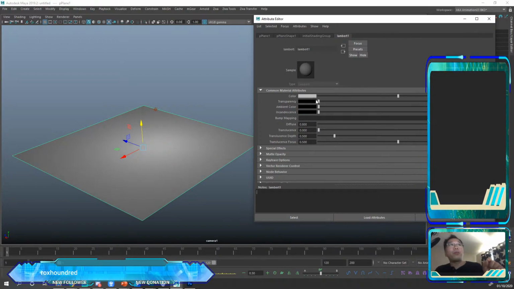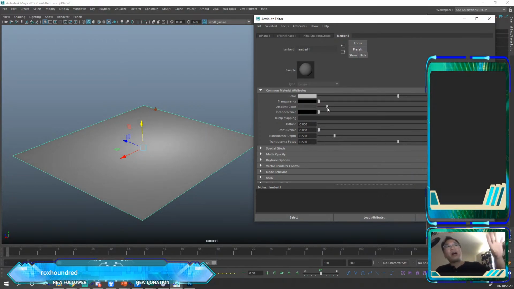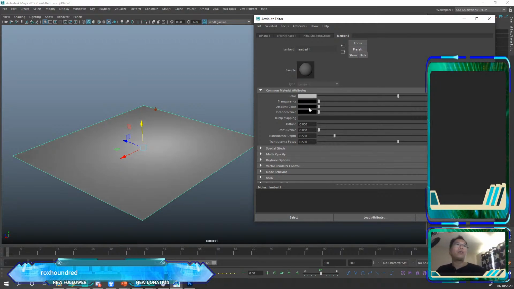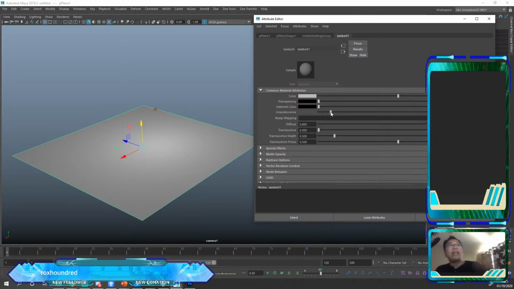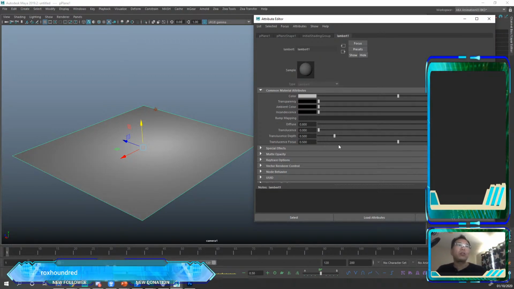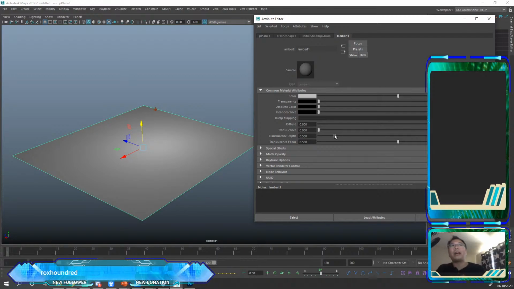Transparency lets that light through. The ambient color bounces ambient light back into the room. Incandescence, how this object illuminates with its own light, etc. Translucence depth, we'll talk all about that stuff, right?